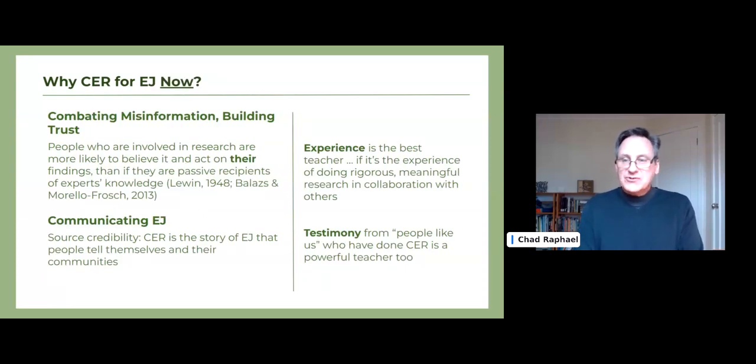Why is community-engaged research so important today? What can it contribute to environmental justice at this moment? You may have heard that we exist in a communication environment that involves new and powerful ways of spreading misinformation, and that trust in institutions, including academic experts, is very, very low among many, many people, including in EJ communities, who have some good reasons, frankly, to mistrust researchers, given the mischief and harm that we've done over the years in Indigenous communities, in Black communities, and so on.